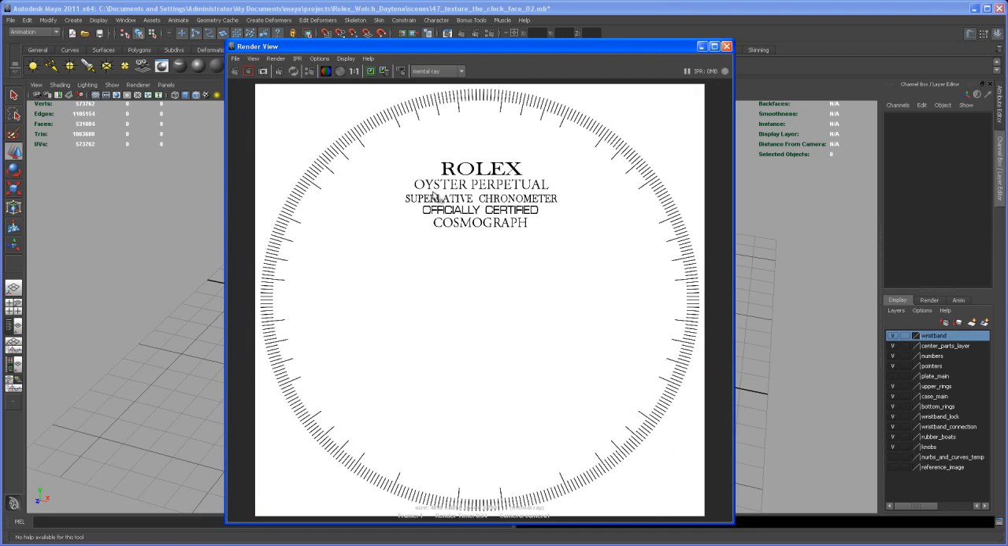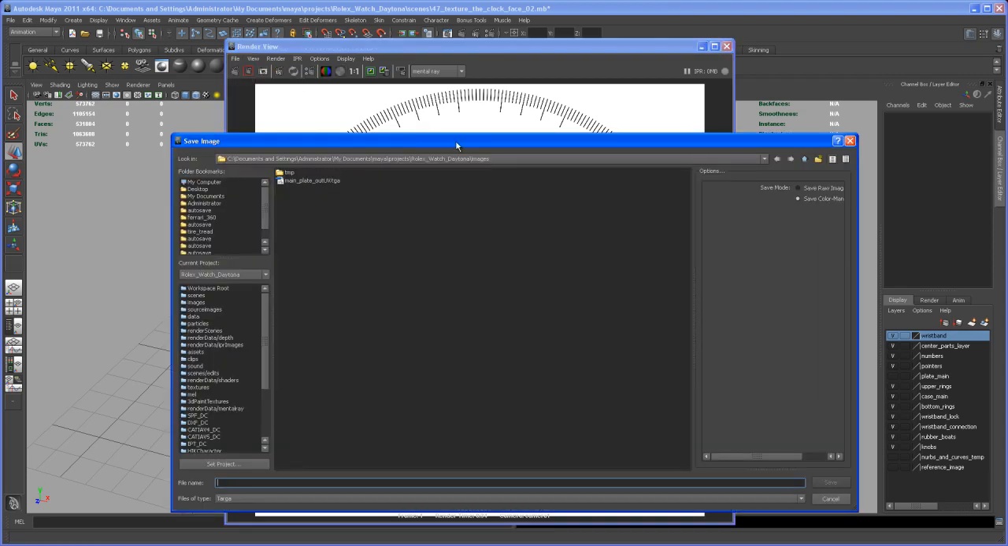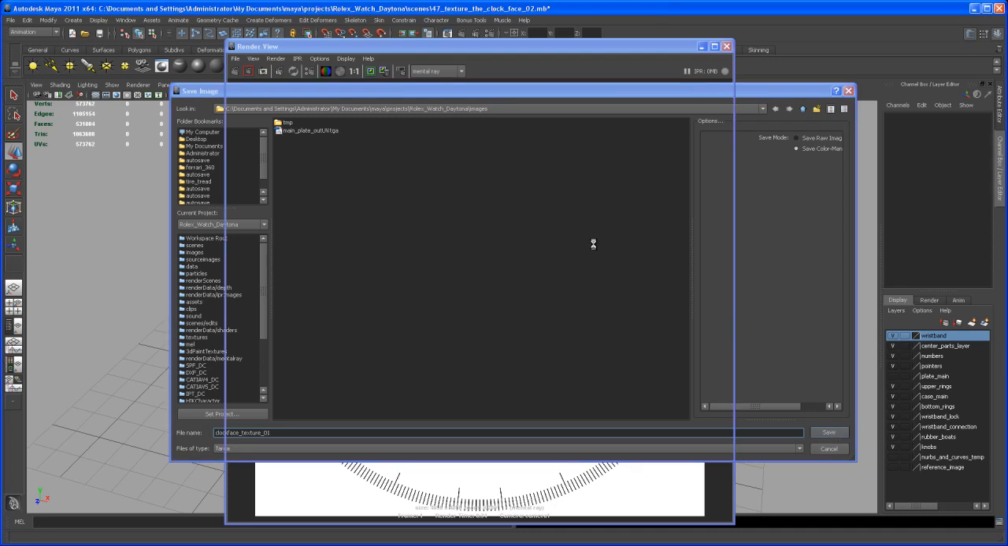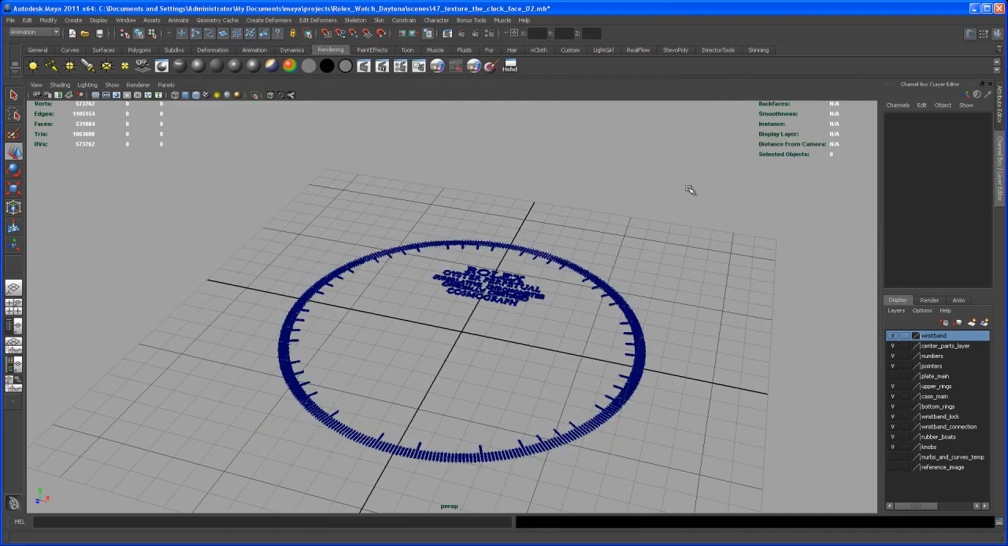So with that rendered out, let's go in here and go under File and save that image. And we save it under our Images folder in our project and call this clock face texture 01. And we want to save this as a Targa and say save. Okay, now we can close that window here. And then we are ready to go into Photoshop and finish that up.